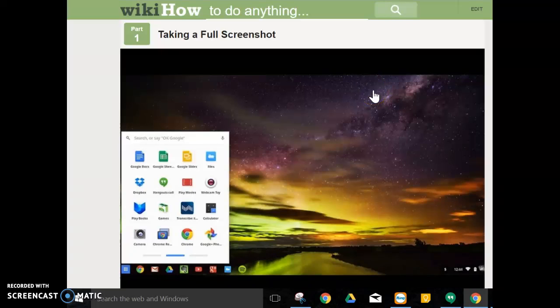Okay, here's a short video showing how to take a screenshot on your Chromebook. Alright, there's two different keyboards here.